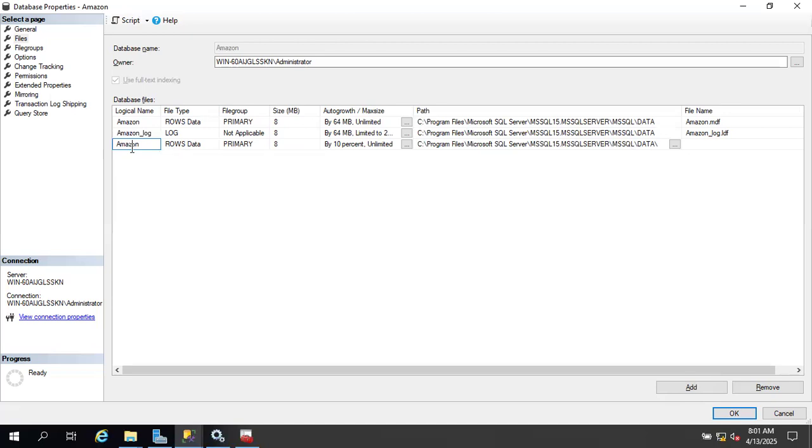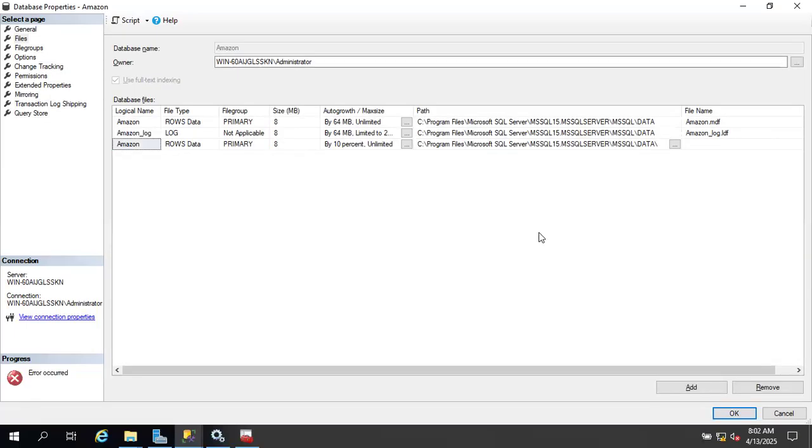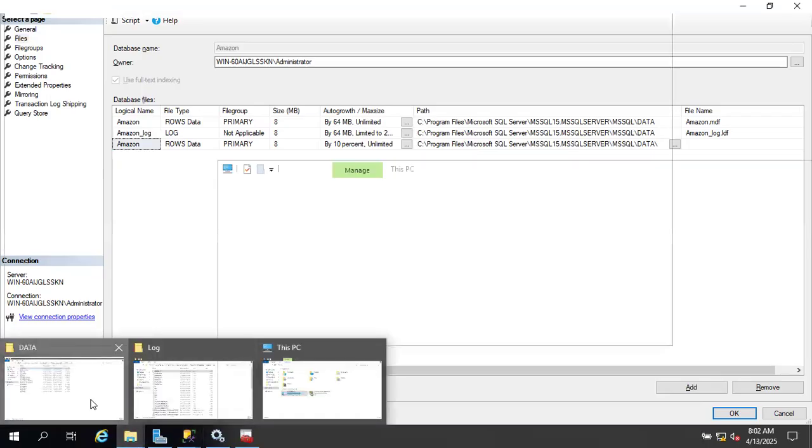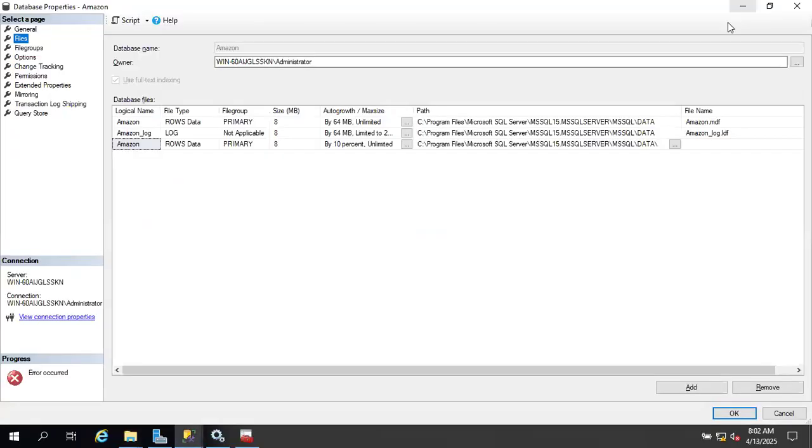Is it clear? Now I am clicking OK. I am not going to give any file name. Automatically it will take, guys. Okay, I'm just clicking OK now. The file was not added correctly because it's already added. The file is already added or what? Let me check. Go to the data files location. Amazon is not added, right? Okay, the logical names are both the same. That's why it is not able to add. The logical names should not be the same, guys. So I'm just giving file 2, underscore F2.